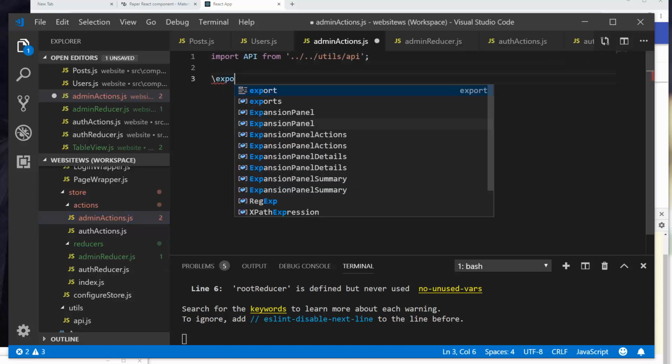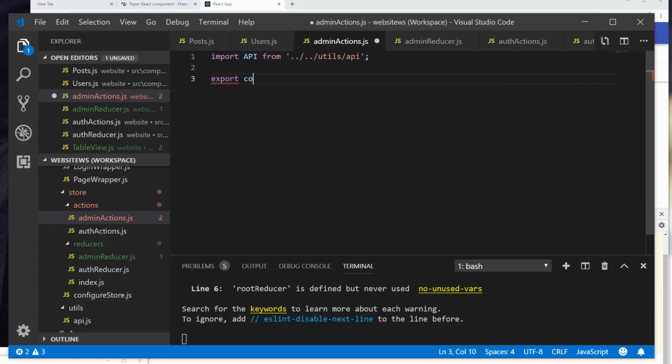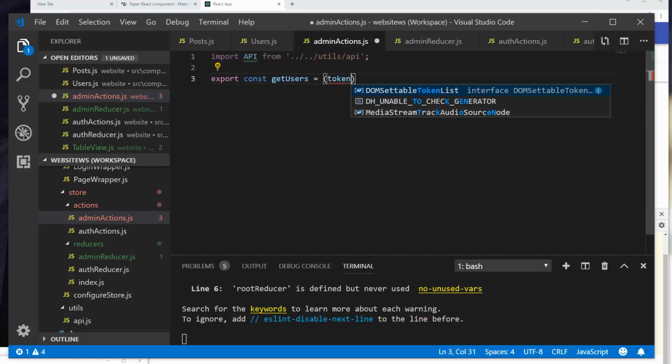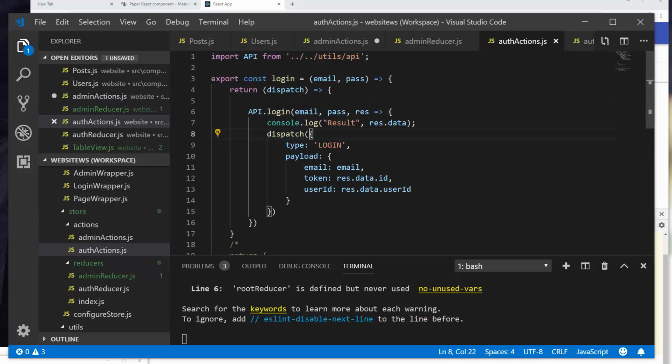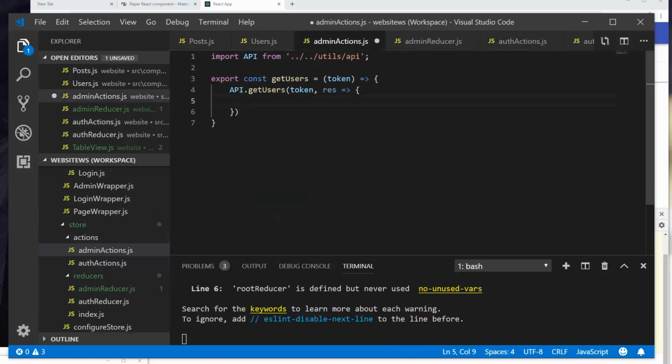And then we're going to export const get users, and this is going to be an arrow function, and so we're going to really just get the token, and then we're going to call API get users with the token, and the res is going to be returned, and then we will, if I look in actually admin actions, we just dispatched an object within the API call with a type and payload. So we're going to do essentially the same here.